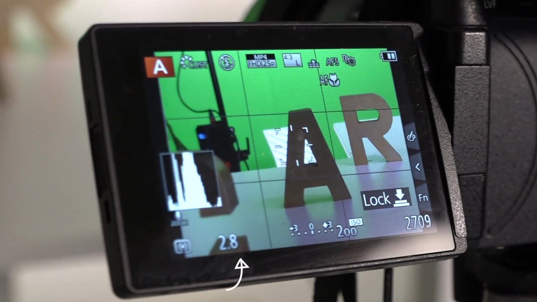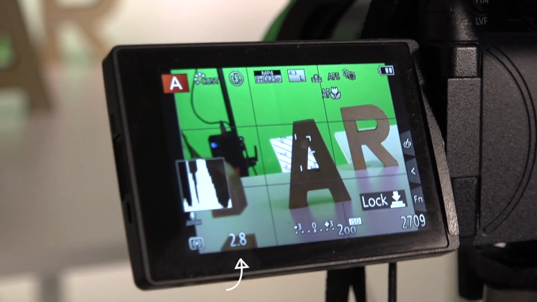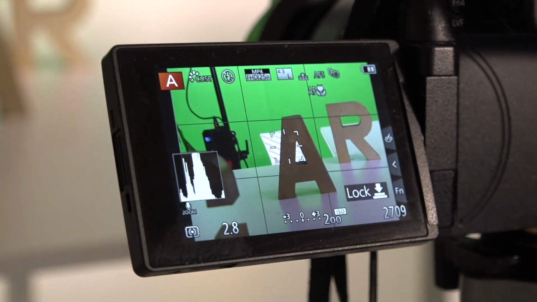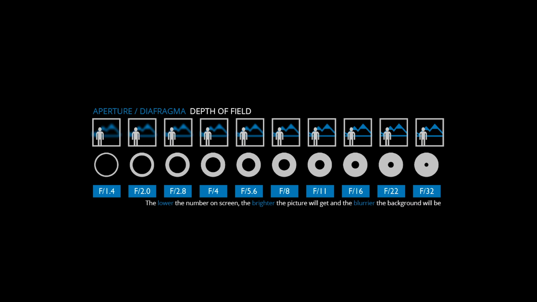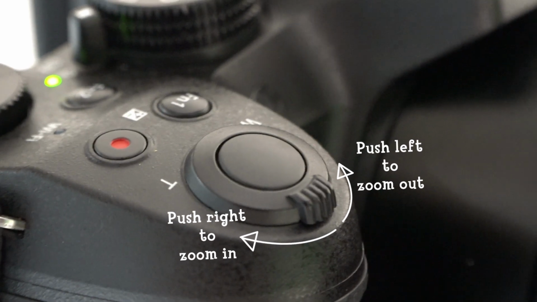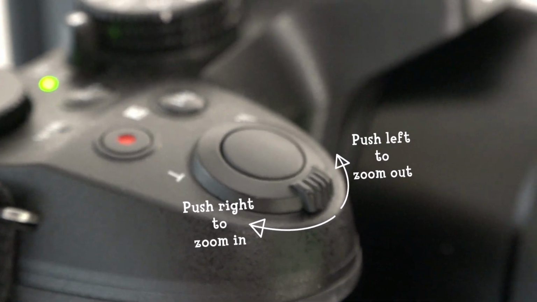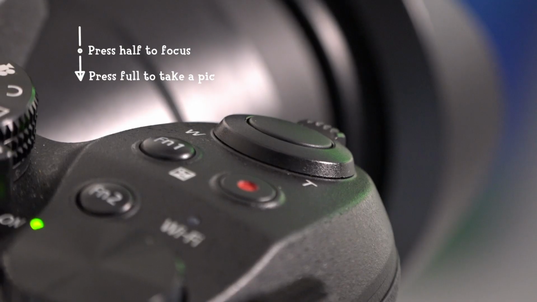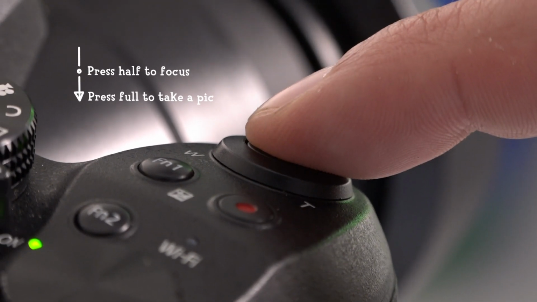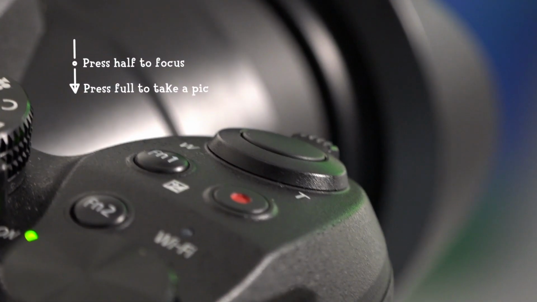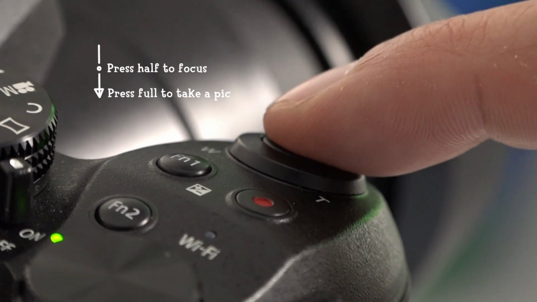That number is called an f-stop. The aperture is measured in f-stops. The lower the number, the wider the aperture and the smaller the depth of field. So the place in the picture which is sharp is going to be very shallow. And we're going to zoom all the way in on our subject. Then we're going to half press the button to focus and press all the way down to take the picture.